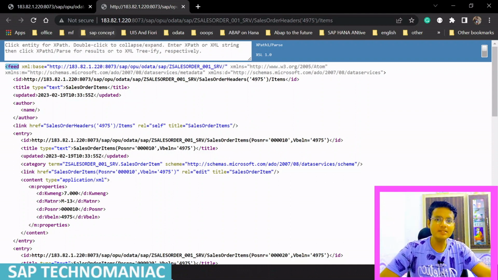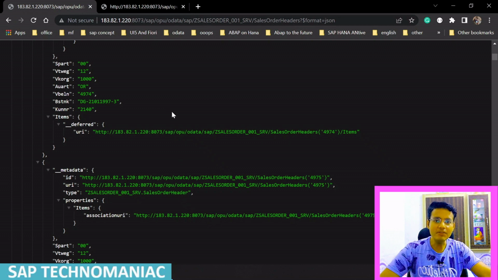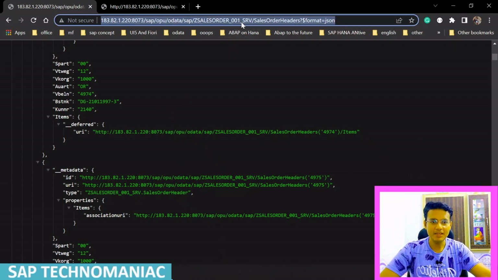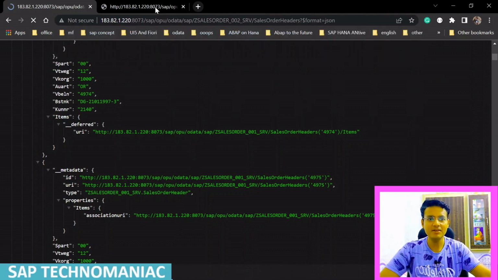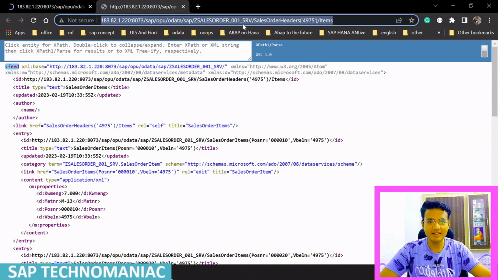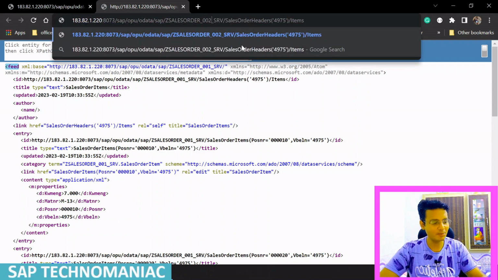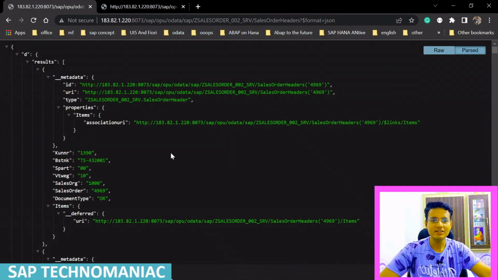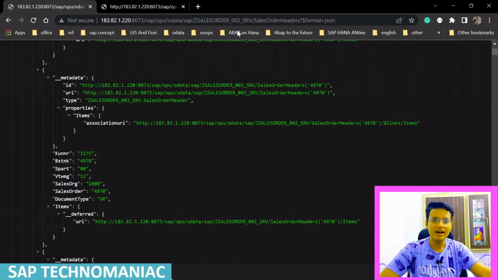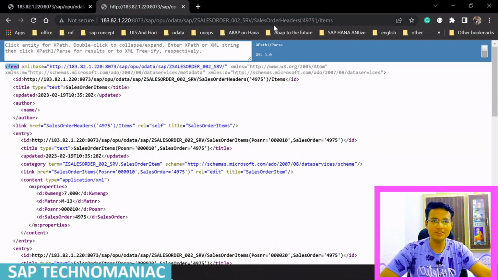So what is the expand query option? It will help us to get the data from the system. Let me change the service, because the service which I have developed is for my own learning purpose. Both are going parallelly, so I practice and quickly show you guys. So that is service 2, sales order 002 underscore SRV, and sales order 4975 we can display. So we were talking about the expand options.